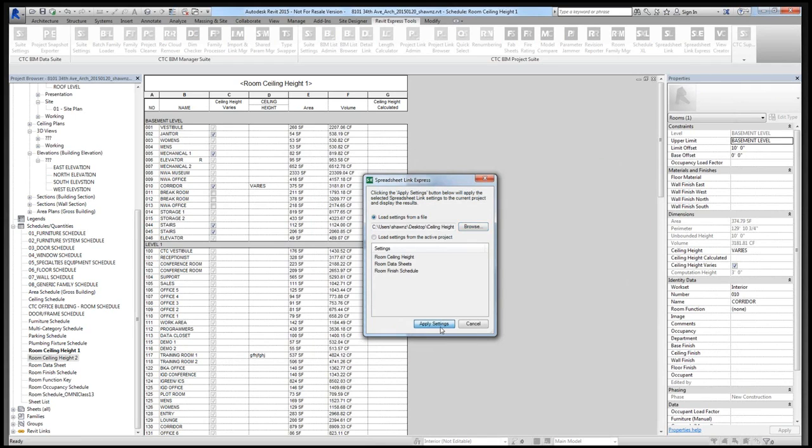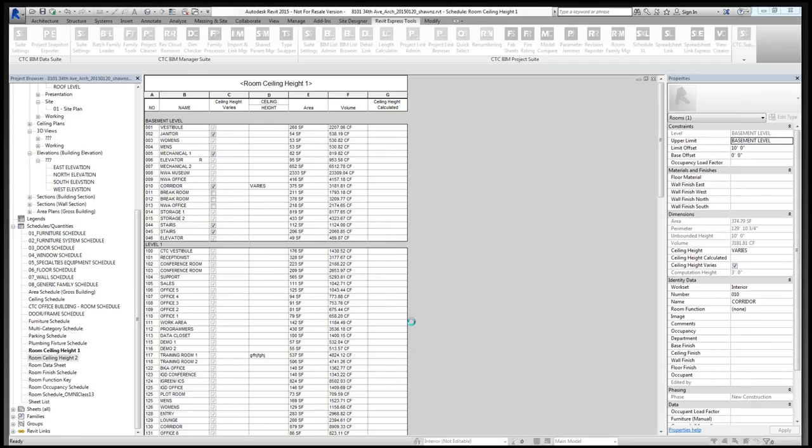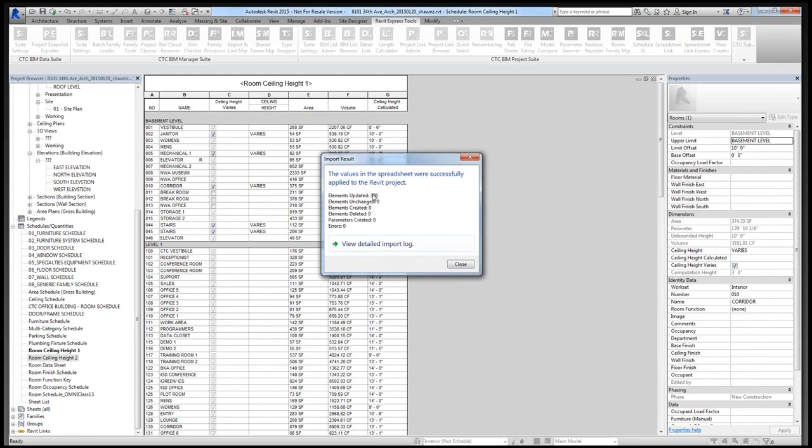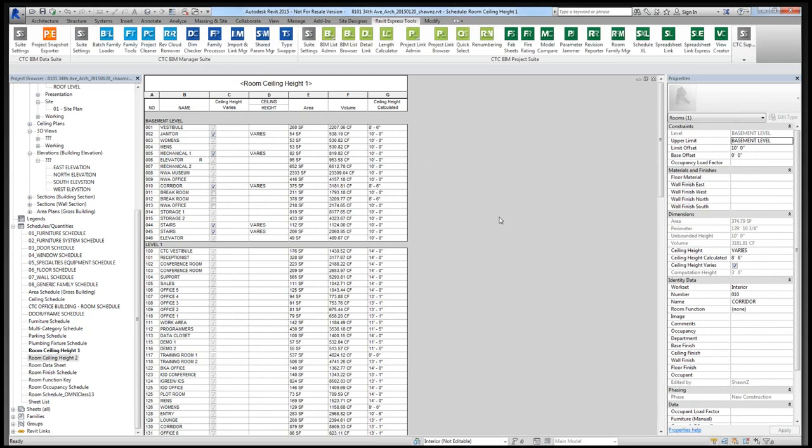What it's going to do when I apply my settings, it's going to go through the first time, and it's going to fill out my room ceiling height 1 portion where it does my calculated ceiling height. It's going to calculate this out first. Hopefully, there it goes. So this is all calculated out. It updated 308 rooms.